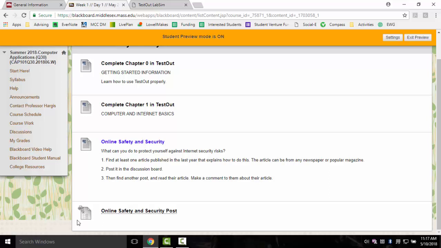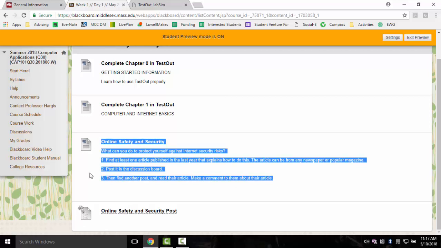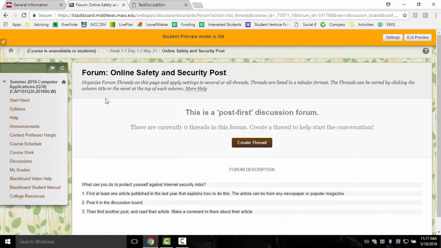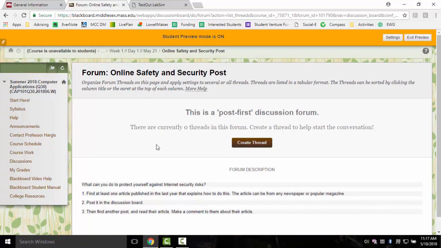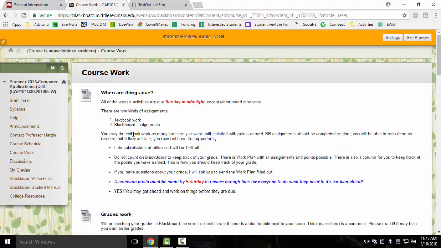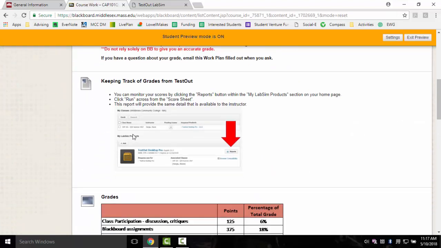You'll see this shortcut here means this is a discussion post. So right here is the actual discussion that you're going to answer. When you click on this, it's actually a shortcut to the discussions page, which is over here on the left, but it brings you right there. And you can create a thread to answer your questions. Now the other kinds of things you're going to be doing in Blackboard will be things like assignments and just actual reading of things.